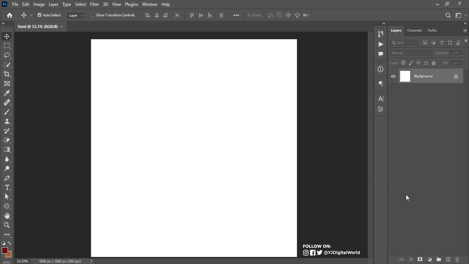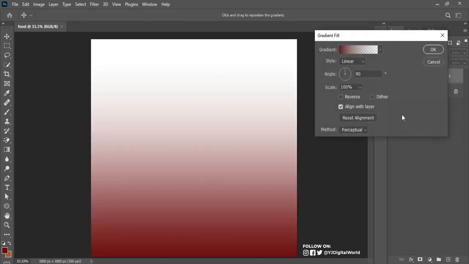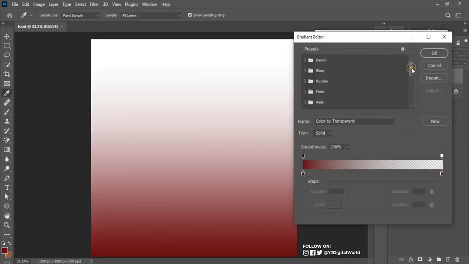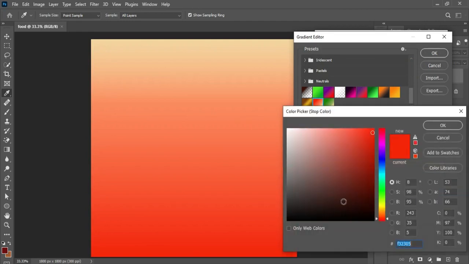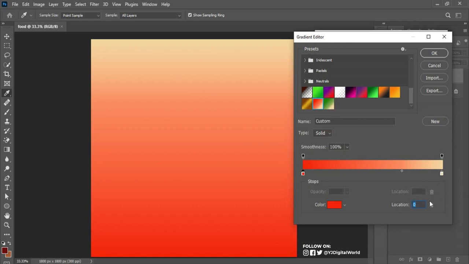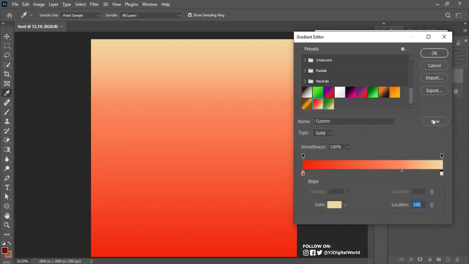To do this, I'll slide over to my adjustment panel, to my gradient here. I've already created a gradient preset for this project. Here is the gradient. On my shadows, here is the hex code for the color I'm using, located on 0. Here is the hex code for the color I'm using on my highlights as well, located on 100, and you click on OK.